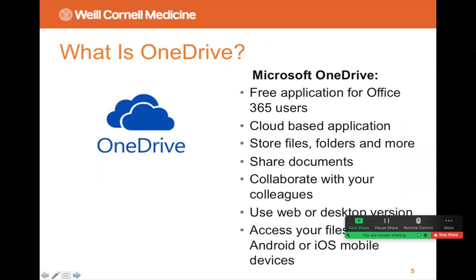Okay, so what is OneDrive? OneDrive is definitely a free application that's available to Office users.